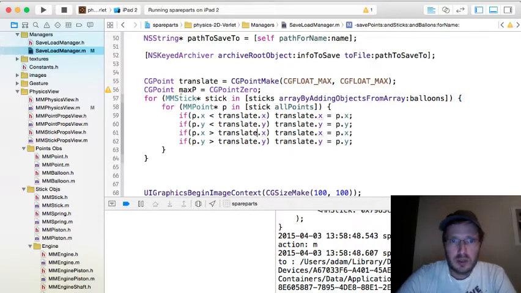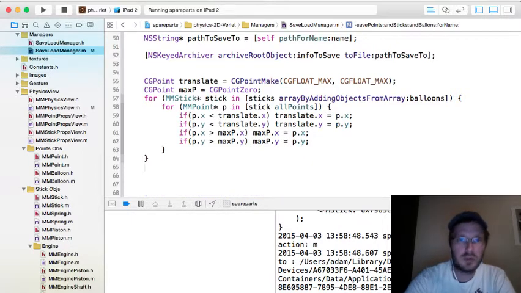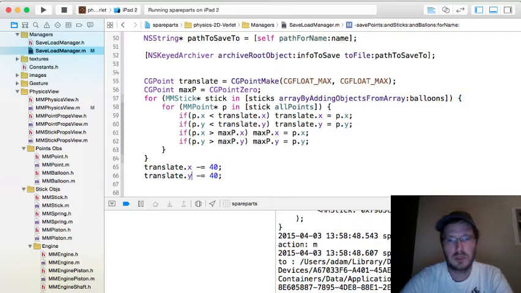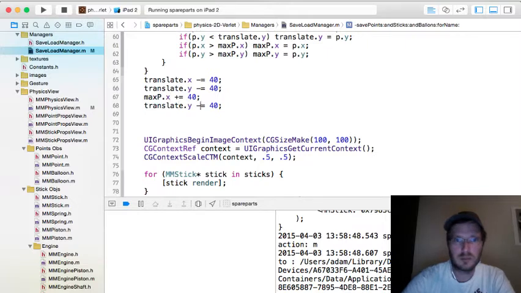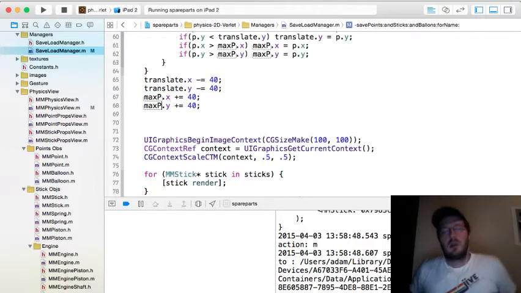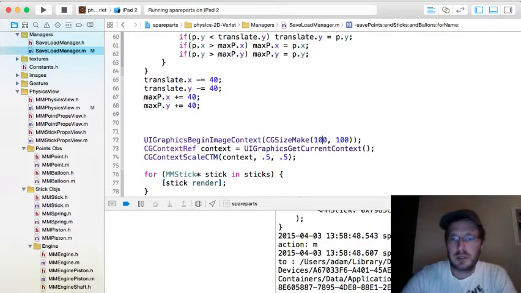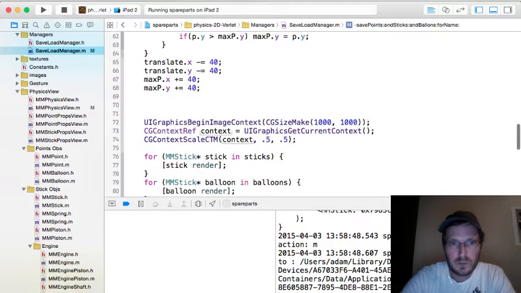If it's greater than, this is going to be max p. There we go. And so now we do translate.x minus equals 40. Translate.y, and then max p. We're just going to make it a little bit larger, so we have some buffer around it. Right? Let's keep this at 1000 by 1000 just so we have a larger canvas to debug with. So now we're going to translate to this guy.